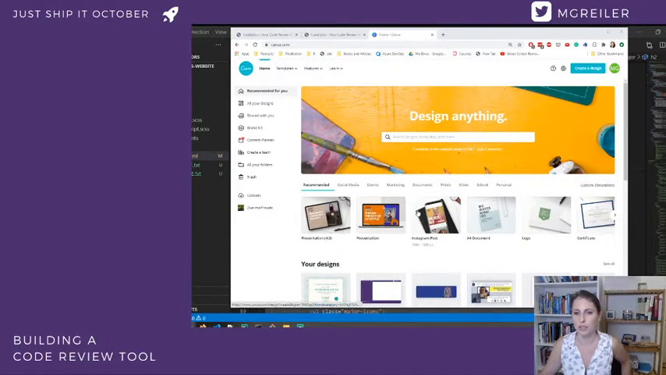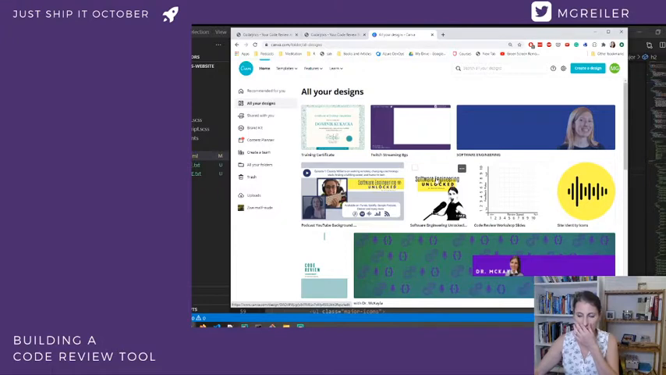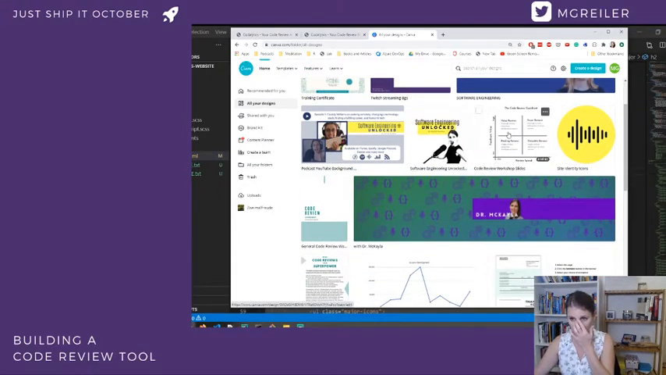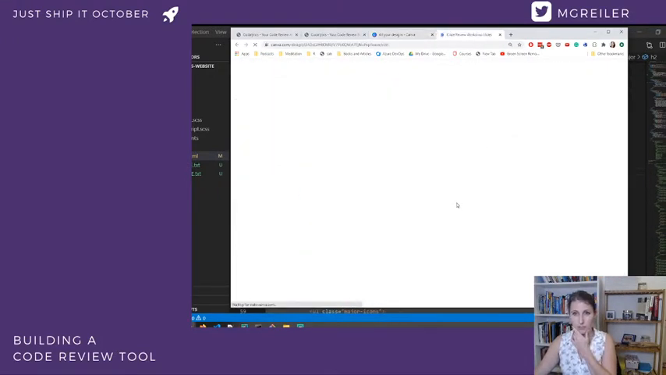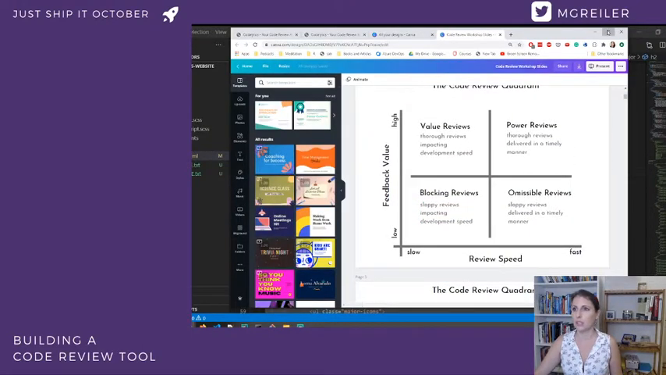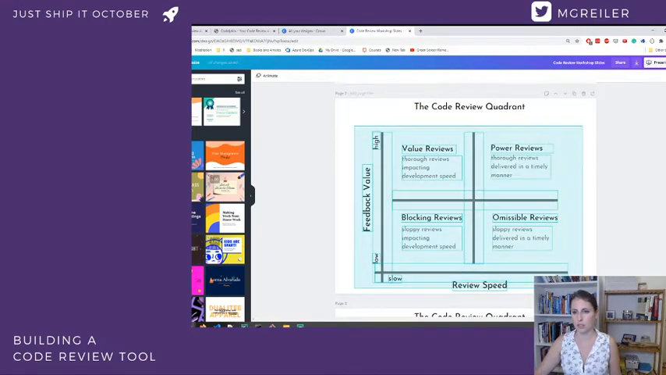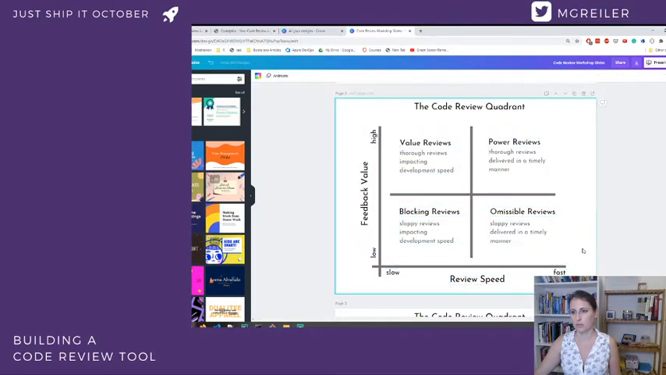So, sorry, I was a little bit distracted, always. My designs, right? So let's have a look there actually. Oh, this is the code review quadrant. So let's look at this one, and then the code review quadrant, we could just have it here. I don't know if it really is a good thing for that, but let's start with it.